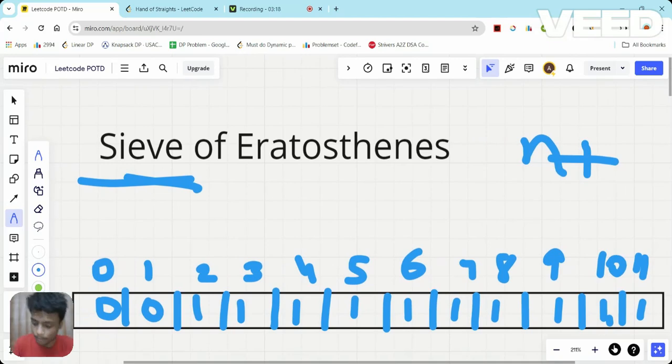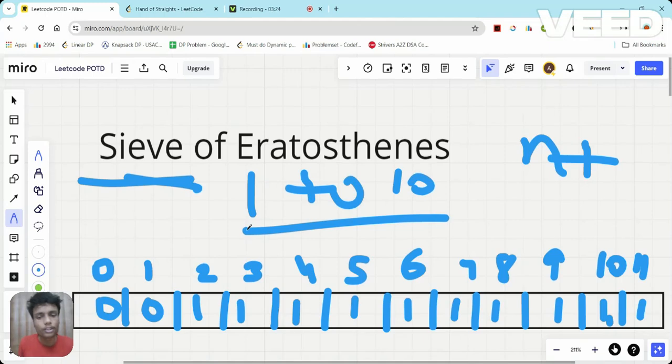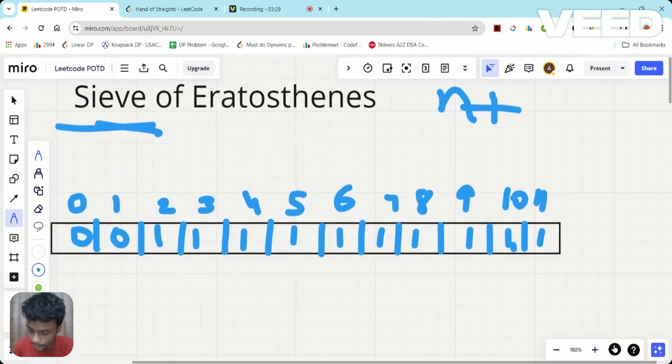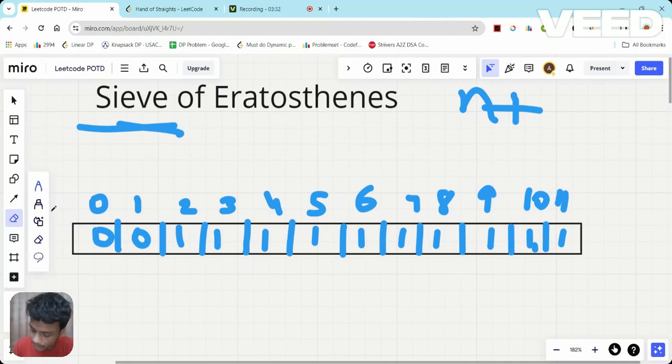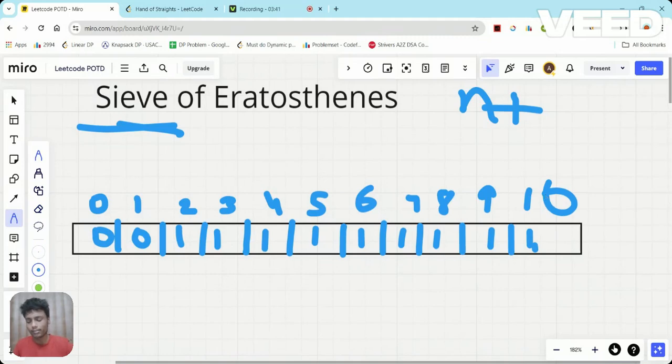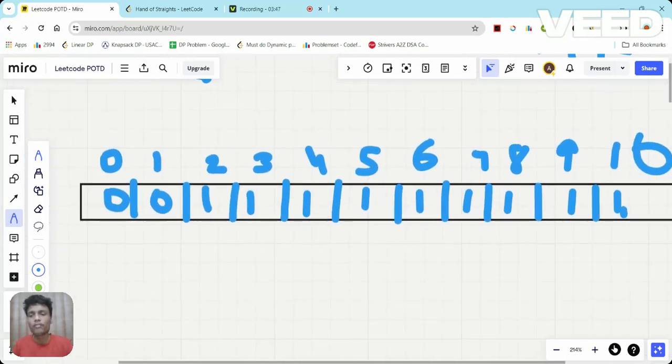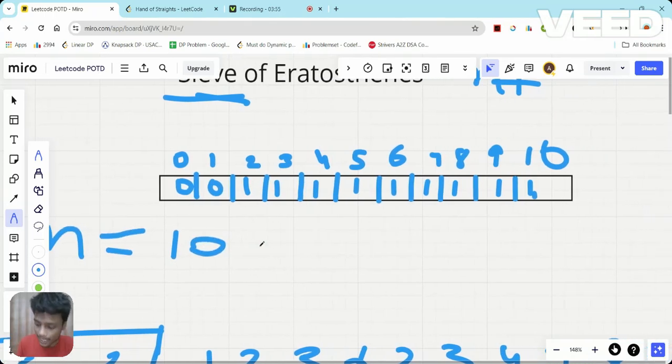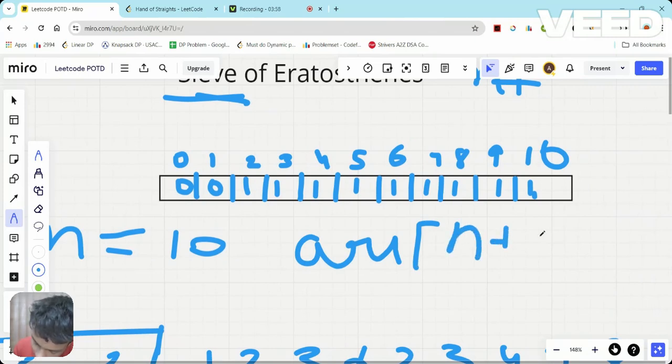What does it do? Suppose I want to print all the prime numbers from 1 to 10. Suppose this is the question. Now how can I print them? First of all, I will create an array from 0 to 10. I've taken 11 here. First of all, I will declare an array of size N plus 1, where N is equal to 10. So I will declare an array ARR of size N plus 1.